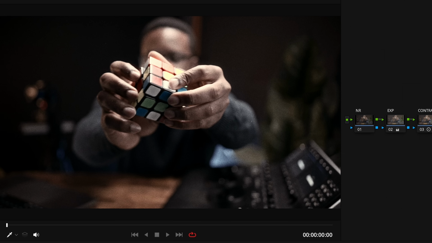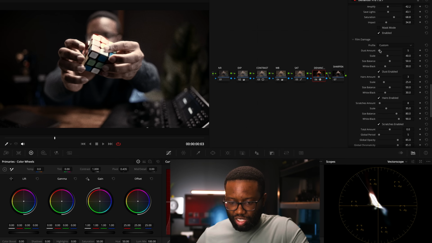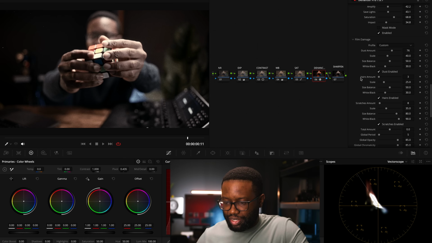I have it enabled. Already you can see some particles on my frame. So we'll go to custom, and then as I increase the dust amount, you can see what's happening to my frame or to my footage. The dust is coming up more. And if I click play, you can see the dust coming up on screen, which is really nice. I can increase the scale.